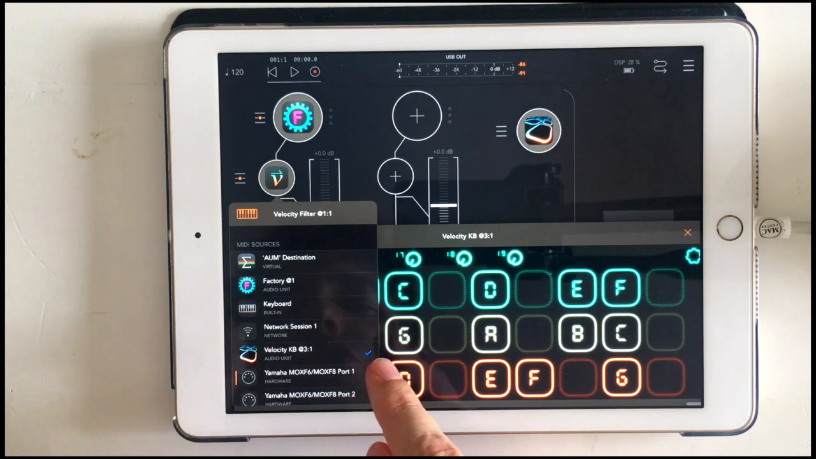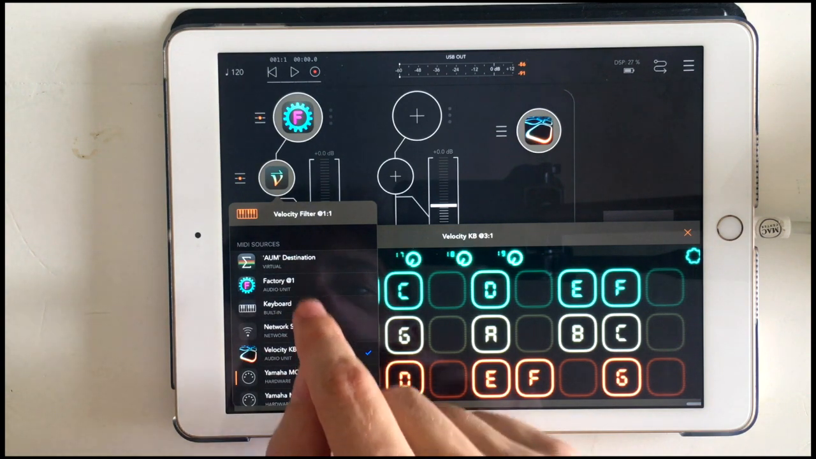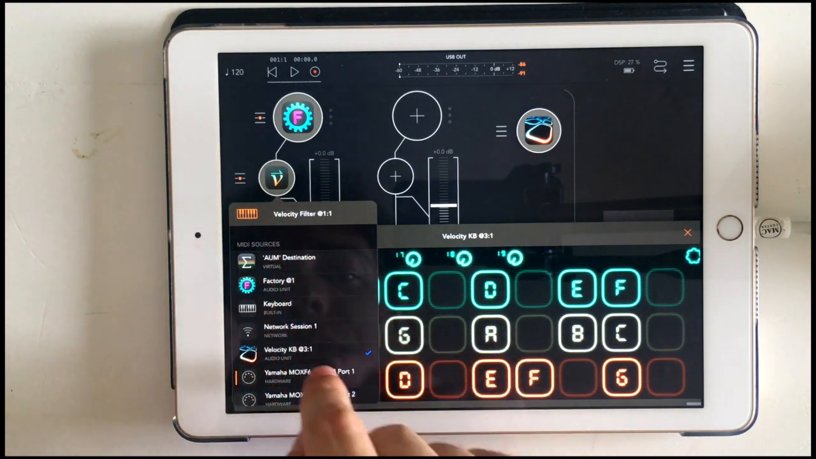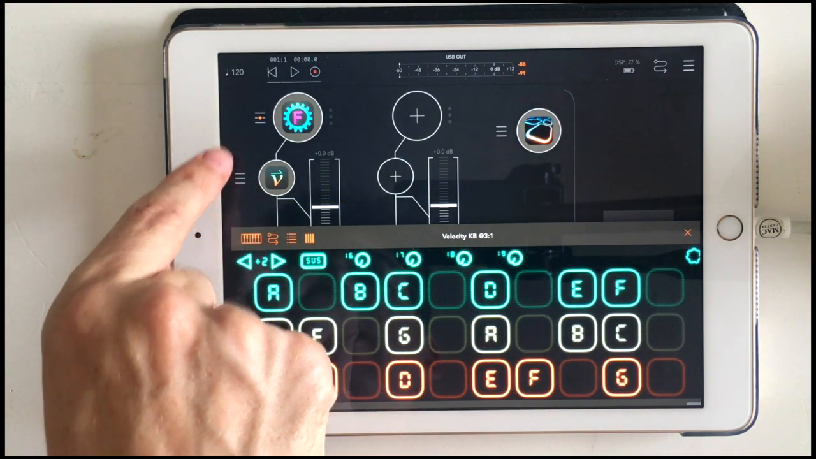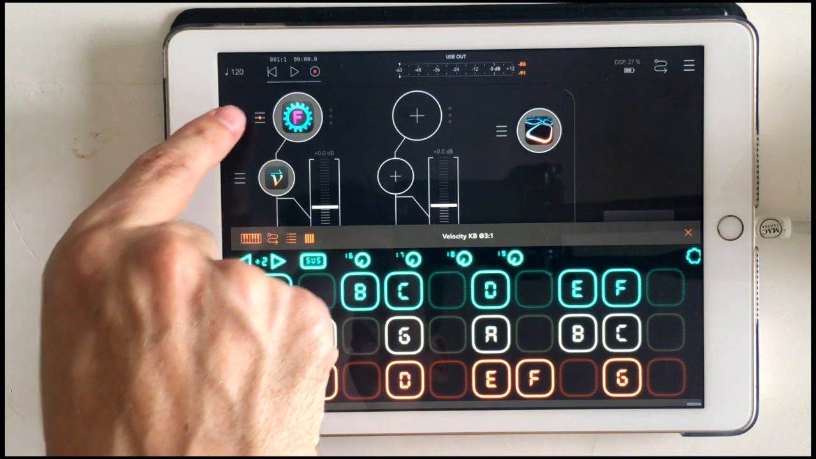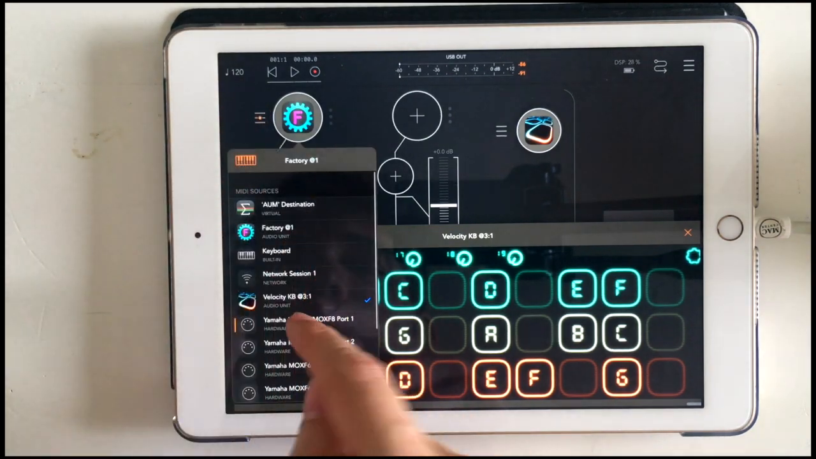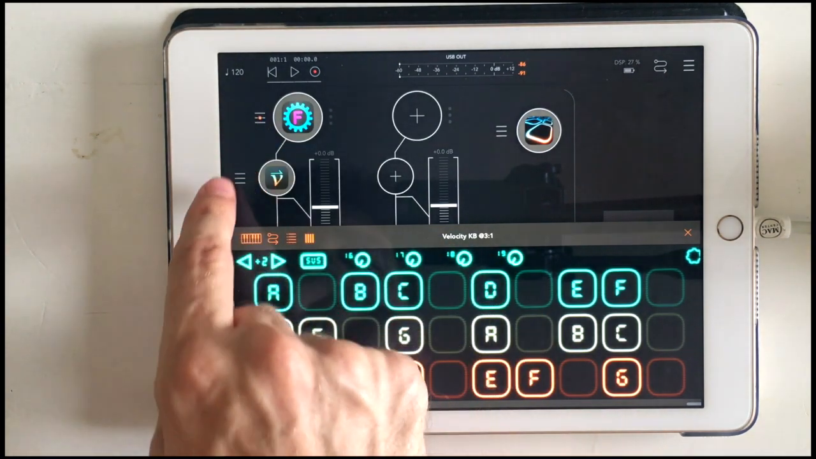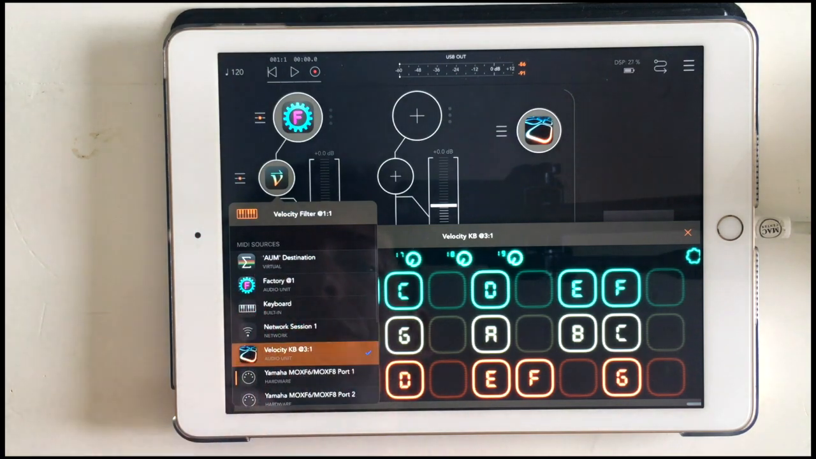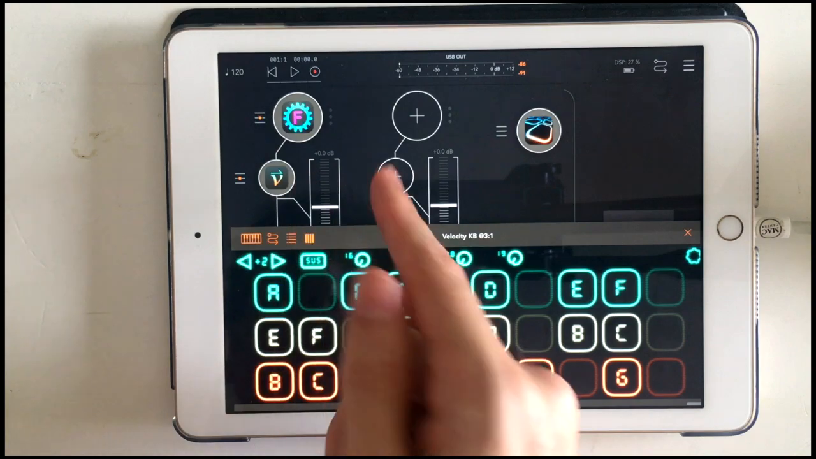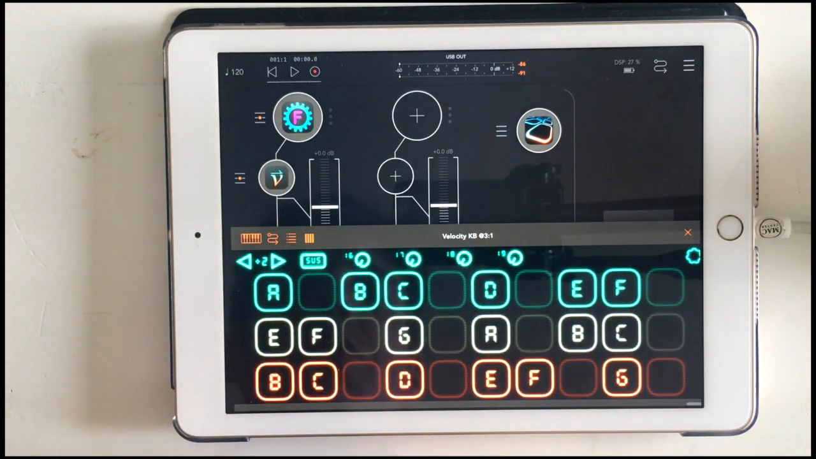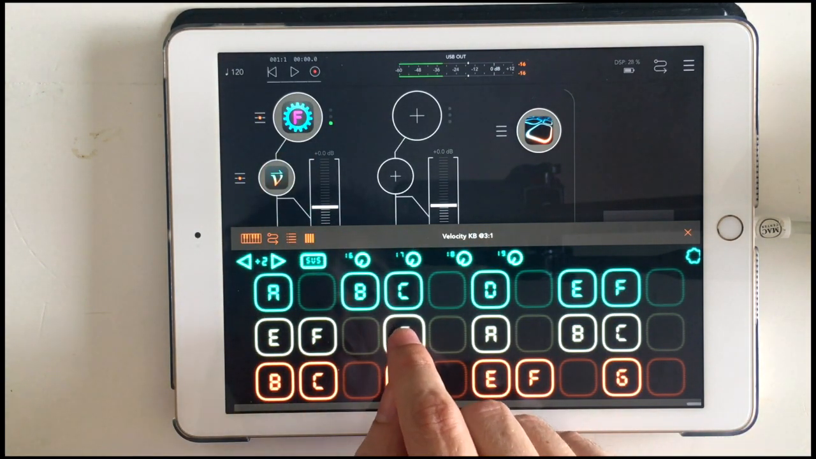So you should note that when I put the velocity filter on, I have to set this. You see this symbol here is the same one that's on the main synth. So I have the main synth taking MIDI from Velocity Keyboard, and I'll also need Velocity Filter to take MIDI from Velocity Keyboard so that it knows what velocity these notes are playing at, and that's how it's going to be able to do this filtering.